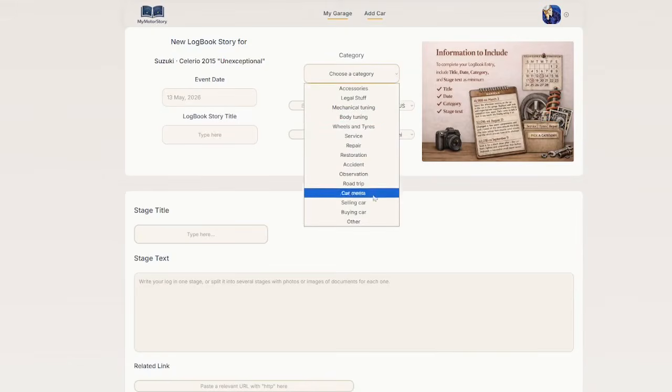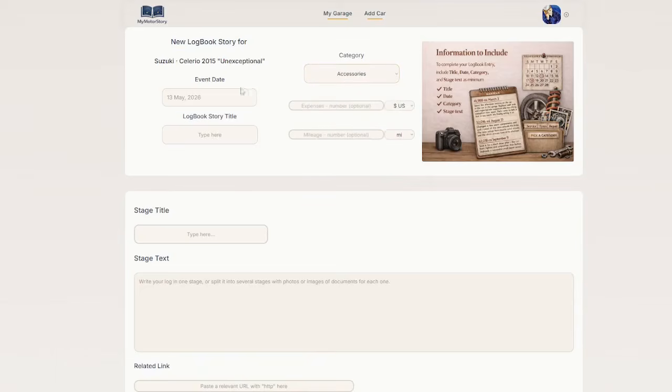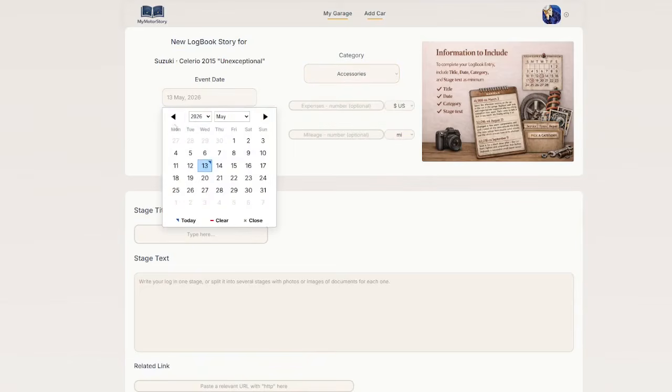From the category list, choose the option that best describes your story. If nothing fits exactly, you can choose Other and explain the details in the stage text. In this example, I will choose Accessories because I want to show something I added to my car.